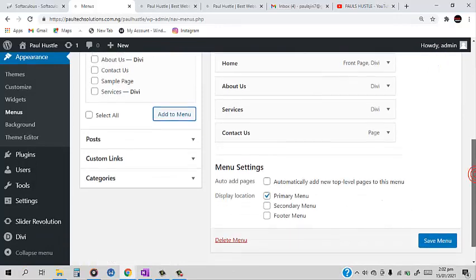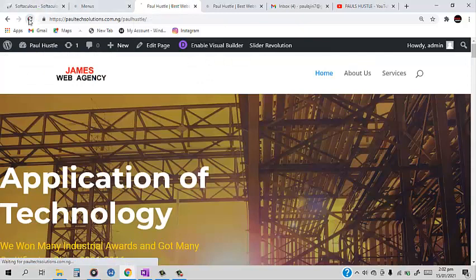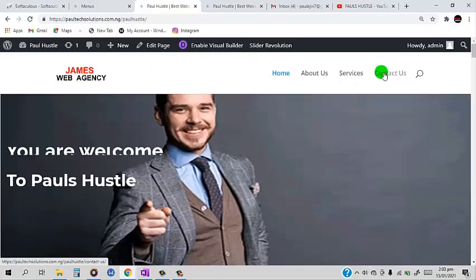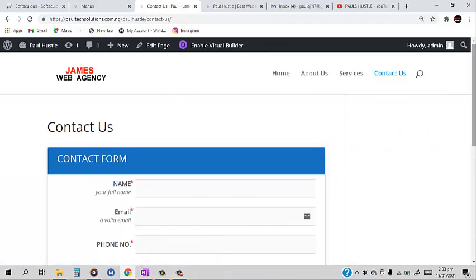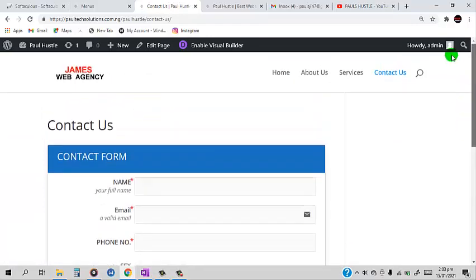You can see contact us page has been added. After doing that, click on save menu. Come back to the front end of your website and refresh to see if it's actually there. Okay, you can see that your contact us page is already displaying on your menu. Let's click on it to see what it's going to show us. You can see our contact us form is showing very beautifully on our site.